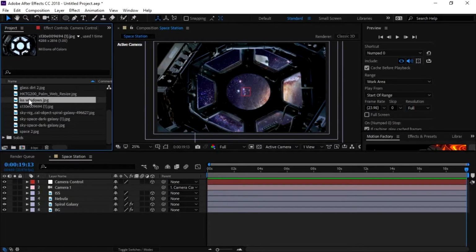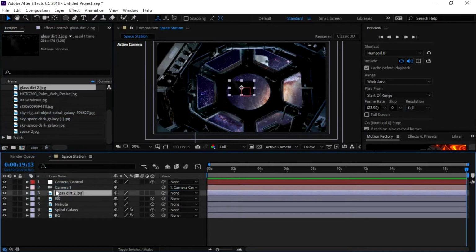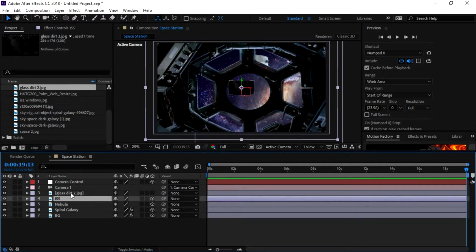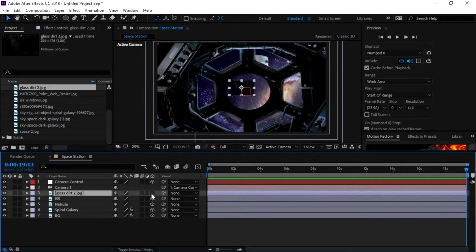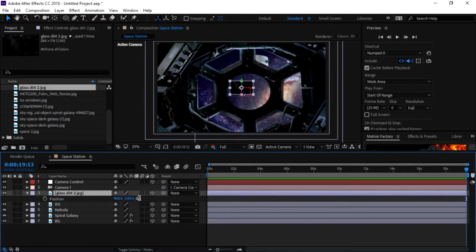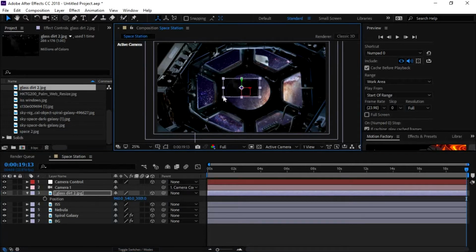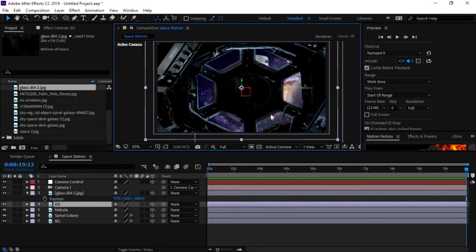So we have this glass texture. You can see it's very dark, but that's all right. You were just on it, and it's called glass dirt. Get it together. So we're going to drag the glass dirt in over all the other layers. Let's check the position. We're going to make it 3D. Then we're going to change this to like 3001, just so it's in front of the space station rather than behind. And we're going to scale it up to just fit in that area of the window.